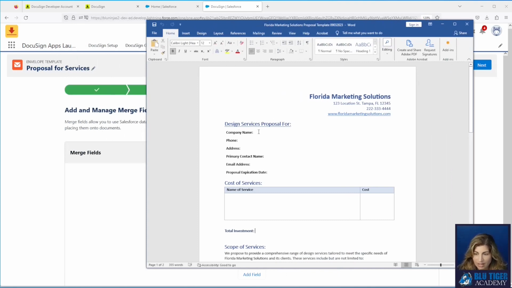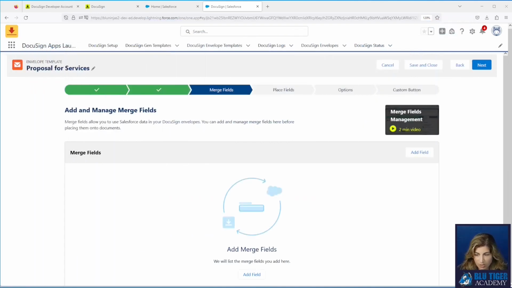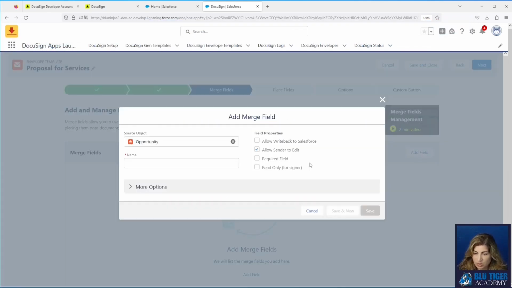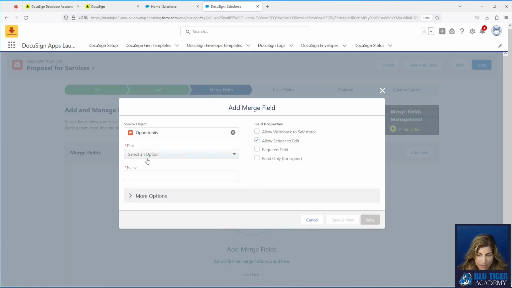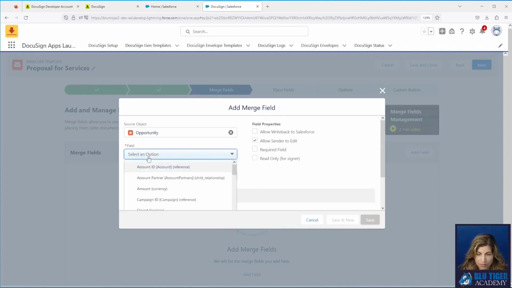So we have an account name, we need the phone, the address, primary contact's email address, we have a proposal expiration date. So let's start configuring some of those. So we'll click add field, and then you give it a second and it'll bring up a field picker here. We want to pull over the account name.